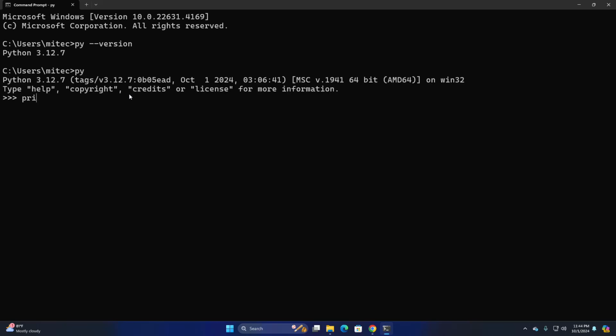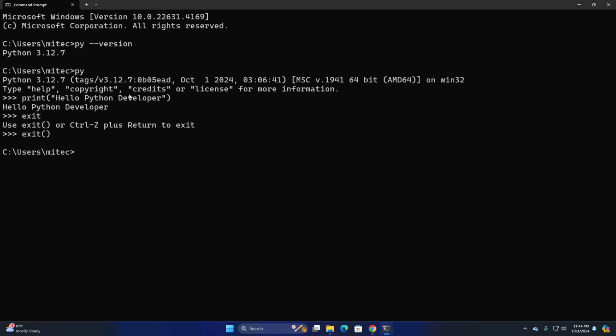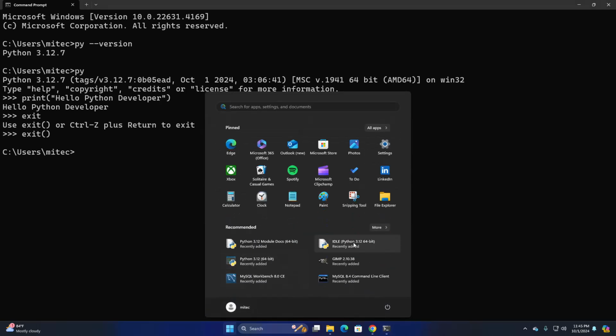Okay. Now write a simple Python script. That's it. Exit the Python shell. That's it. You can also write and execute Python script on IDLE, that is the default Python editor that comes with Python.